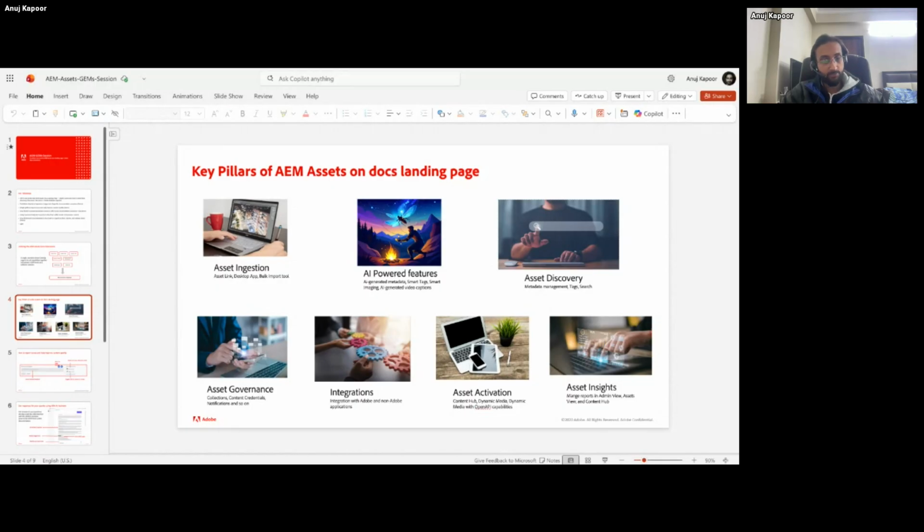And then the most important, asset activation, which includes Content Hub and Dynamic Media with OpenAPI capabilities. And then once you're done with everything, the assets insights come into the picture, wherein you can actually see how your content is being used, how to generate asset reports, how many downloads, how many uploads, things like that. So the page also caters to this kind of journey, which is an AEM Assets journey rather than the doc journey. So we aligned with the product journey and created that page.